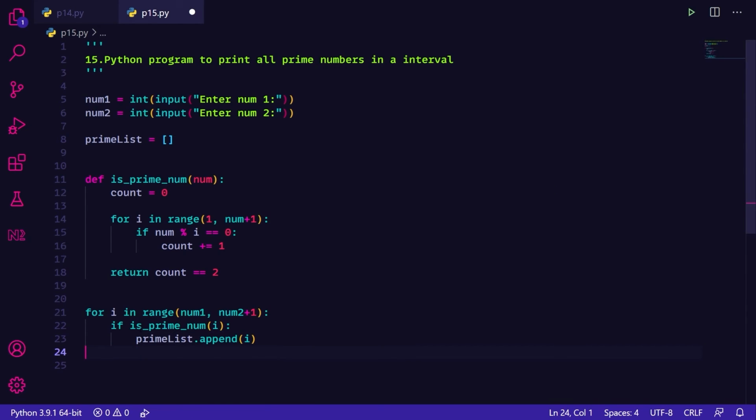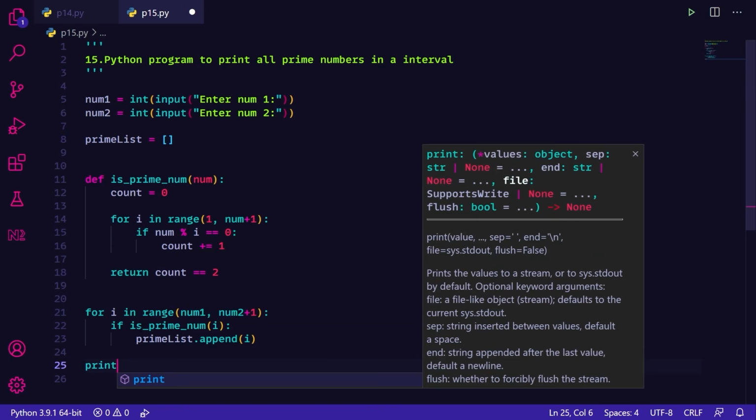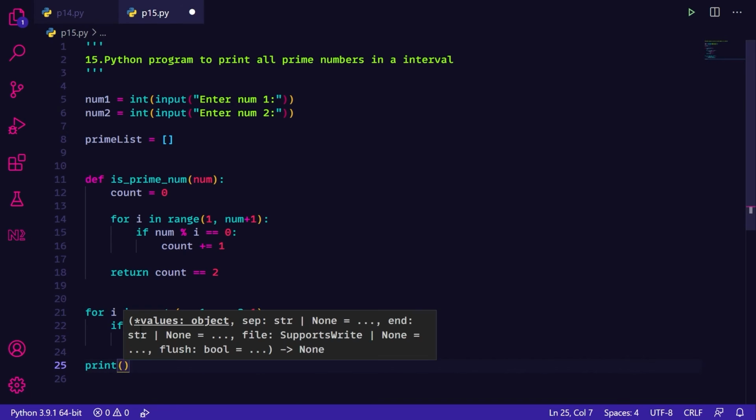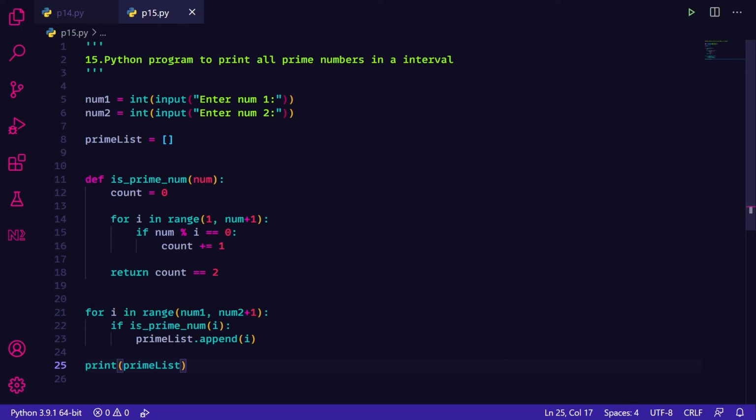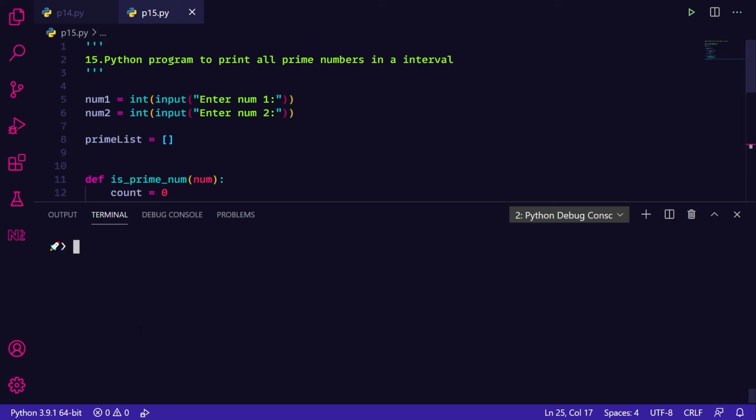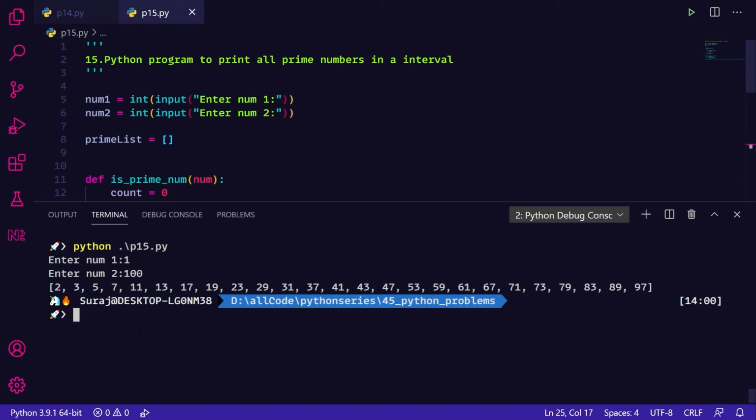So now after that we will get access to prime list, right? So we will print the prime list array, prime list. So I'm kind of confused between Python and other programs. We will print out the prime list. So here we will run 15. So first number is 1, and let us say we will print the first 100 prime numbers. So 2, 3, 5, 7, 11, 13, 17, 19. These are the prime numbers between the interval 1 and 100.